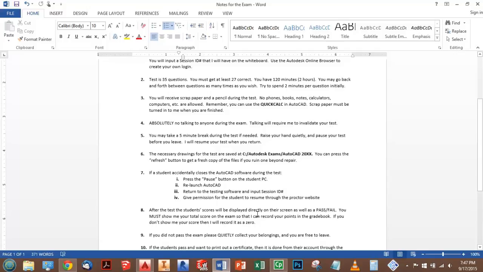I want to know how many points you got, because remember that this is going to go into the gradebook. You have a 35-point entry in your gradebook for the actual exam. So whatever raw score you get on the real exam will go into your gradebook, and that's how I figure the certification into your Ivy Tech grade. So you don't necessarily have to pass the exam to pass this class.